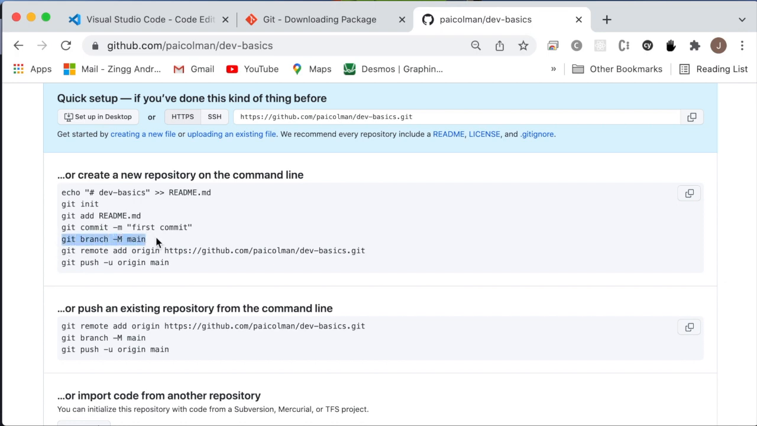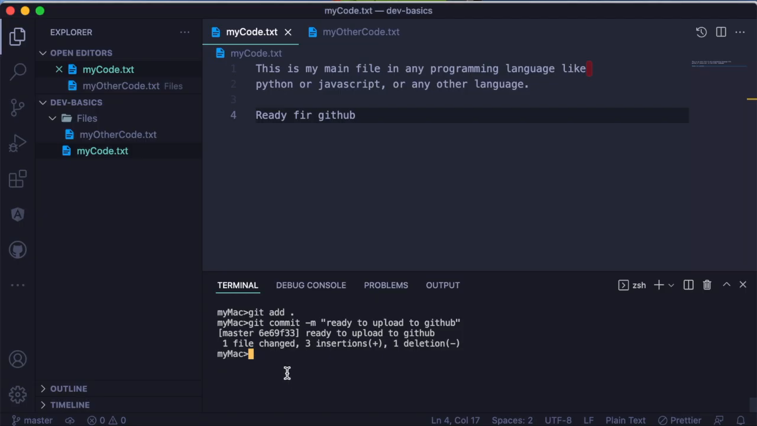First, I want to change to the main branch, so git branch -m main. Here's my Visual Studio Code. So here it is. Now I can paste this, hit git branch. So if I now tell git branch, it will tell me I am in the branch called main, and the star means that that's my main branch.